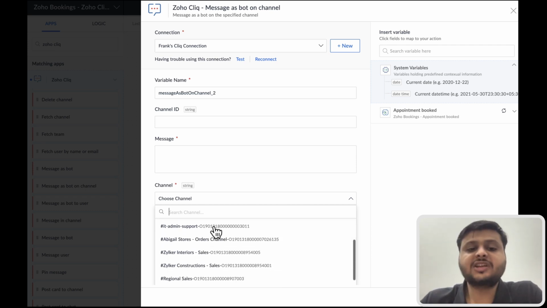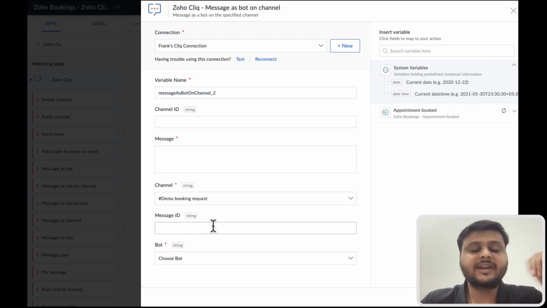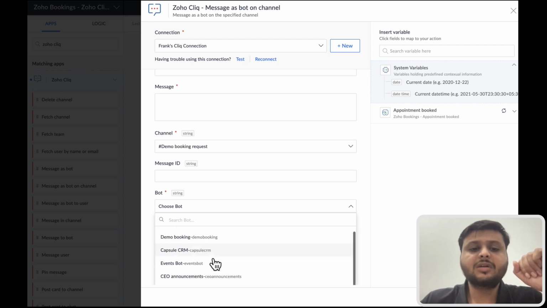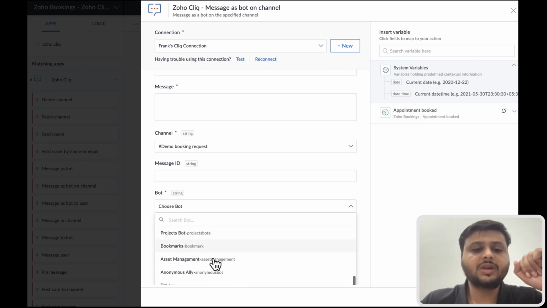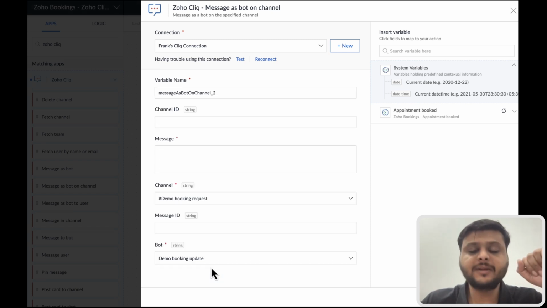Now these channels that you see are based on your org. My connection or my org has these channels. Likewise, your connection and your org would have different channels, and that's what's going to be listed here. So select demo request and select a bot. The bot that we had created was demo booking announcement, demo booking update. So let's select that.